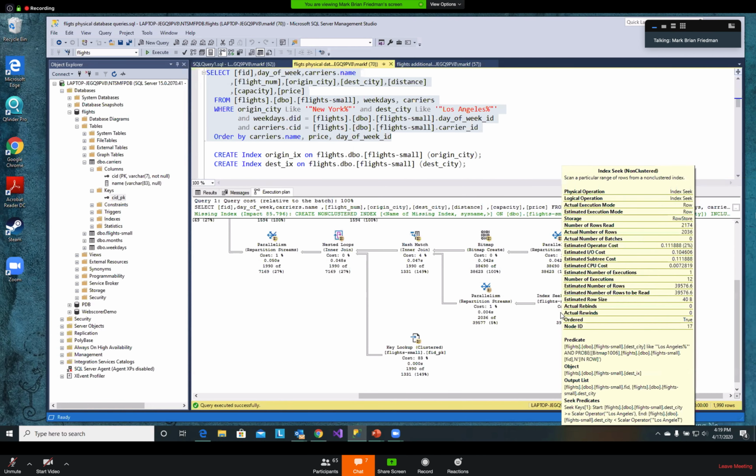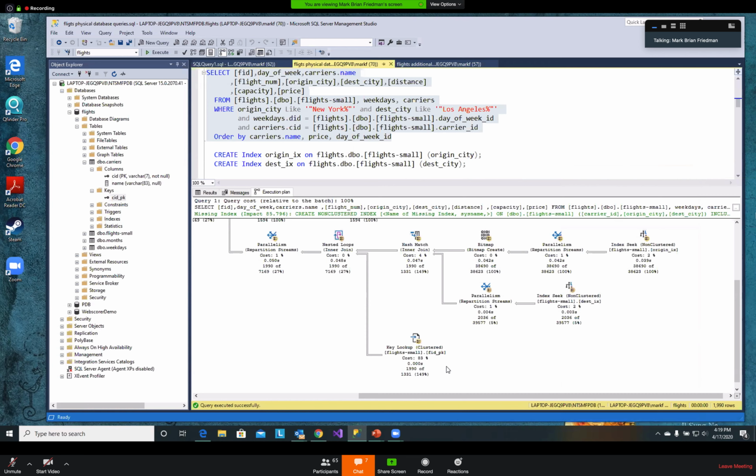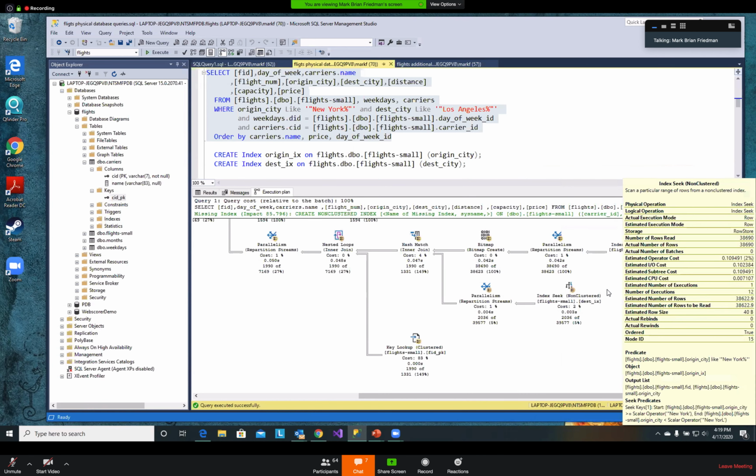So this is called an index seek. I'm going to that index and finding just those values that equal Los Angeles. And here's an estimated cost of that, which is, instead of reading all these rows, I'm actually going to have to read 38,000.